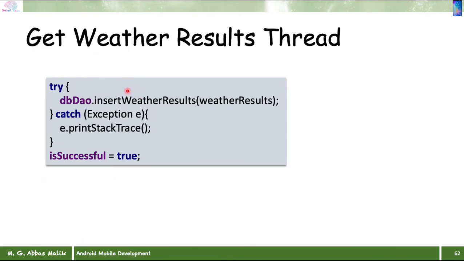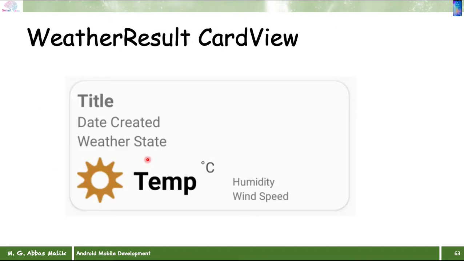And at the end, once we have added all the objects which are present, weather results object we have added inside our weather result list object. So we are going to add that list inside our database, and we are going to say that successful is equal to true. And this is how we are going to represent the title of that particular city name, date and time on which that weather information was created, weather state, whether it's partly cloudy, clear, heavy rain, and so on. And then based on that weather state we are going to show the image. Then we also show the temperature in degree centigrade, and then we show the humidity value and the speed value.